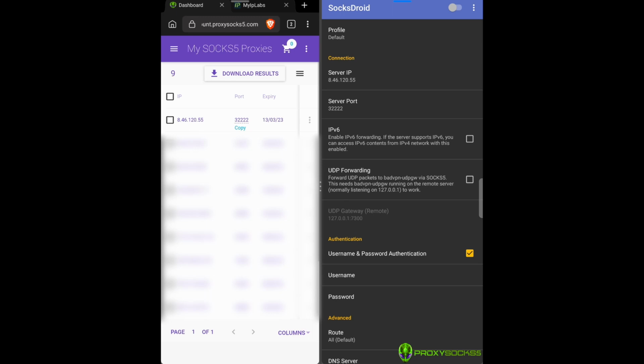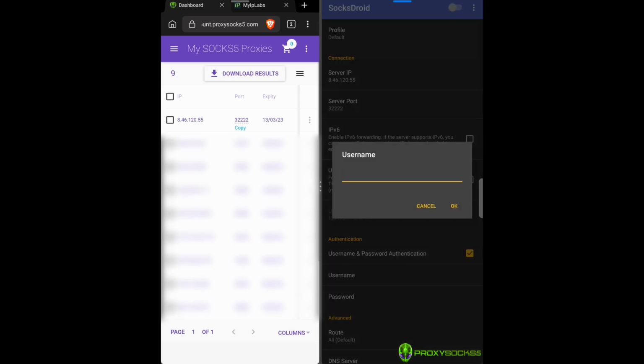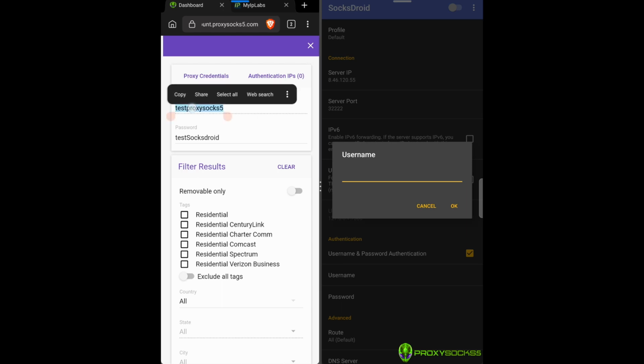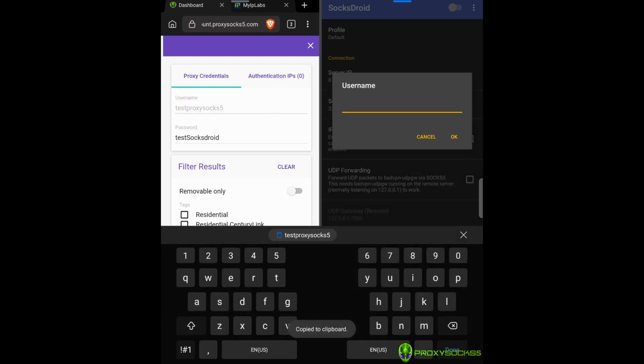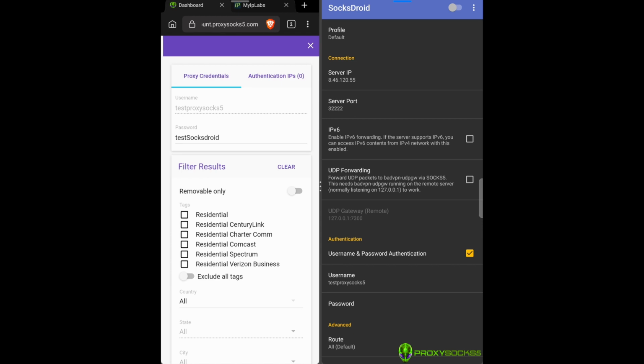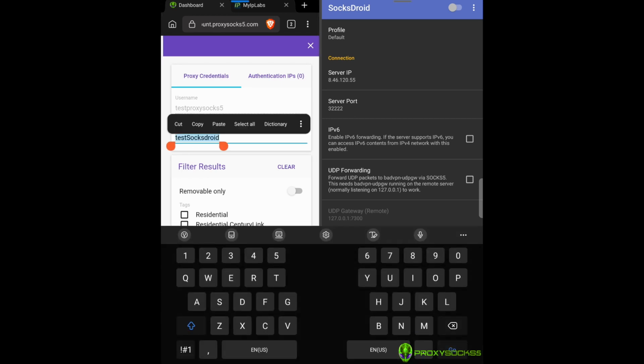After that, check username and password authentication and write your username and proxy password. You can find them in the right sidebar inside your account. The proxy password can be changed to be easy to remember.